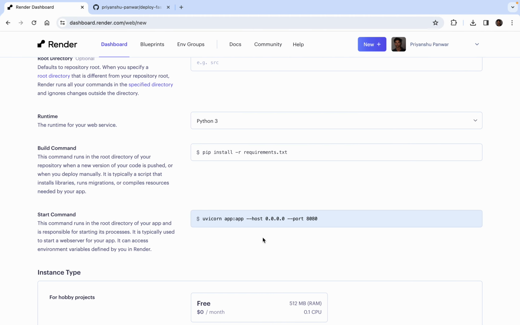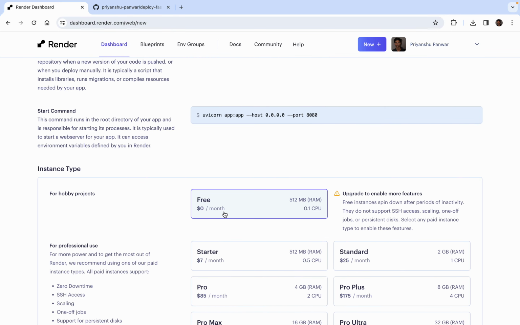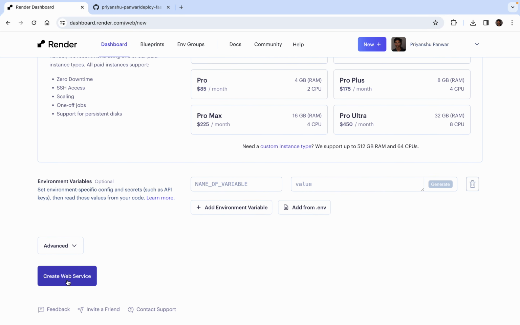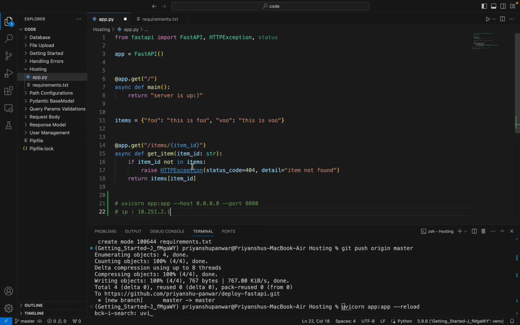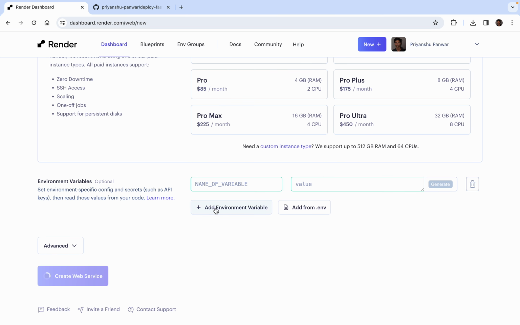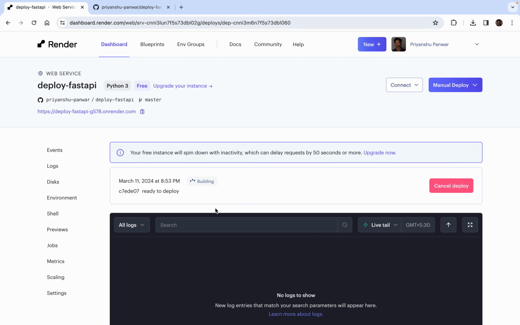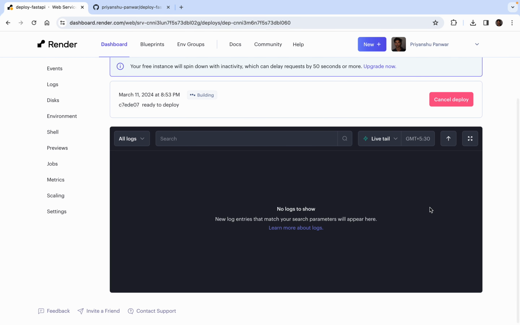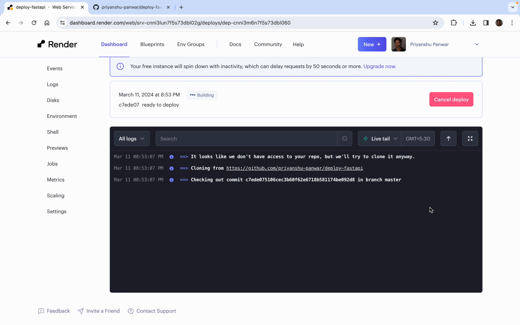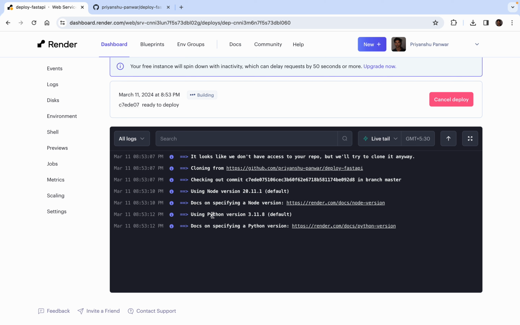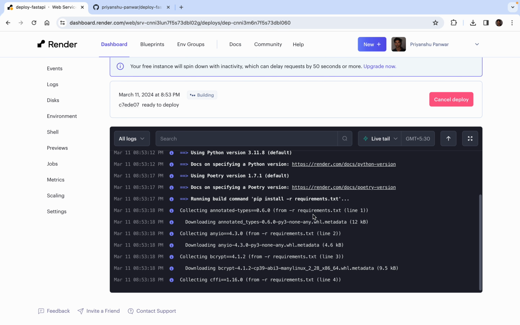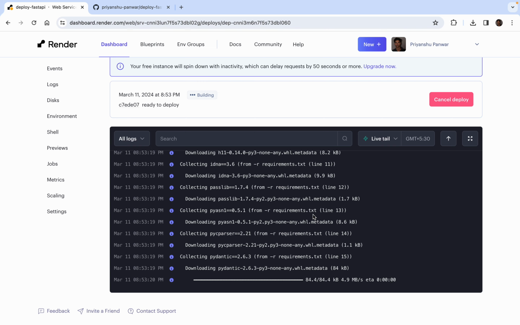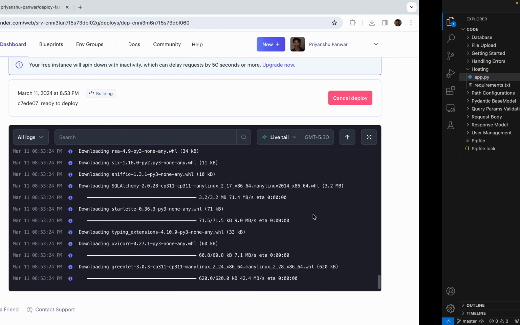So what we'll do, I'll just keep it like that, and I'll go for the free plan, and I'll create the web server. You can even give in your environment variables if you have set any environment variables here. Create web service. Okay, now it's being deployed. We'll need to wait for some time. Okay, it is cloning from here. Okay, it is cloned. It is fine. The Python as well. Nice. Now it will start doing the installation of the libraries. It has already started. Nice.